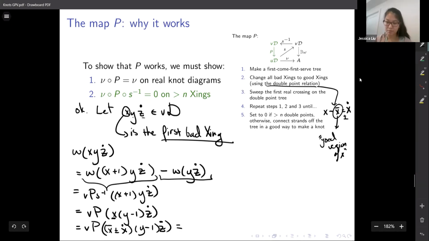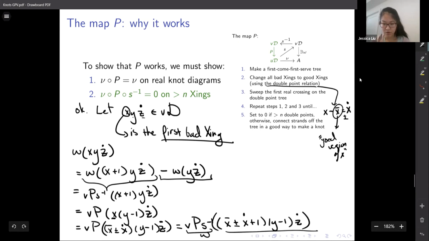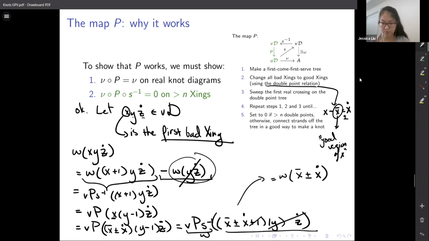And then we can add the S inverse back in, and we're going to apply S to all these terms. So we get this. And then this is just W. And so W of this, subtract W of this. And so the YZ part cancels out with, sorry, this is just Y. So the YZ part cancels out with this YZ part. So we just get this is equal to W of X bar plus or minus X dot, YZ.